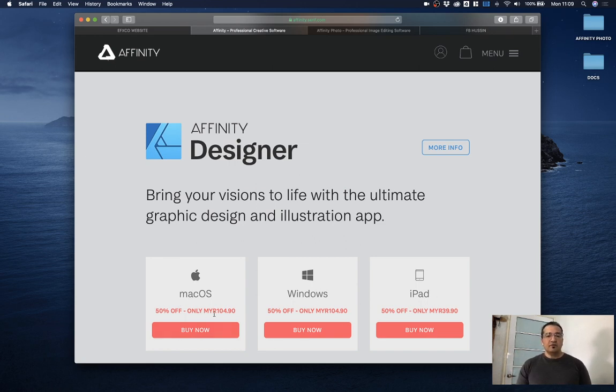So if you buy now, it's only 104 ringgit 90 cents. It used to be about 200 ringgit, I think. Okay. For those who are watching this from outside of Malaysia, sorry, you might want to log in to the website, and I'm sure you will see your own currency in there.